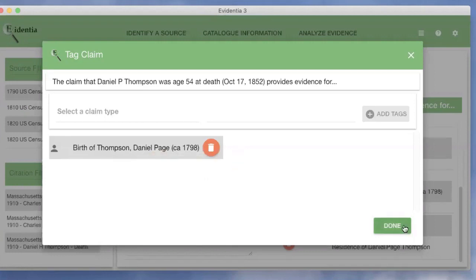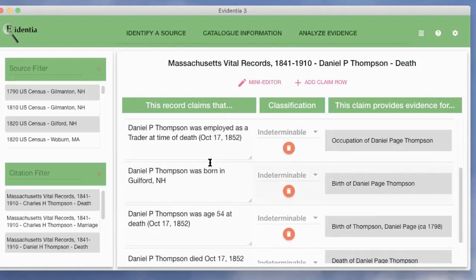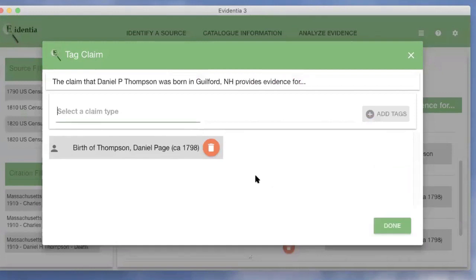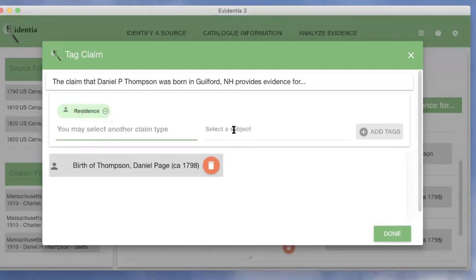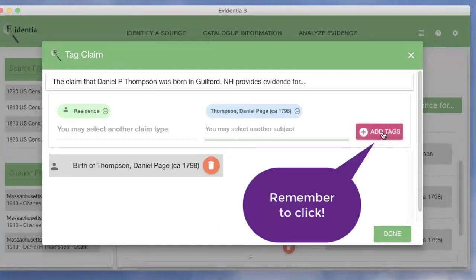However, if I look at this record here, the second record down, it says Daniel P. Thompson was born in Guilford, New Hampshire. And I did tag that as having information relevant to the birth of Daniel Page Thompson, but it is also relevant to where he lived. So I missed a piece of information. This allows me to add it even while I'm doing the analysis. There's my Daniel Page. I remember to add tags.